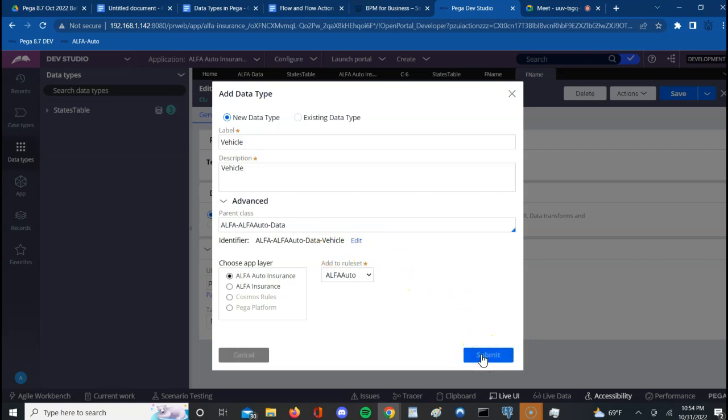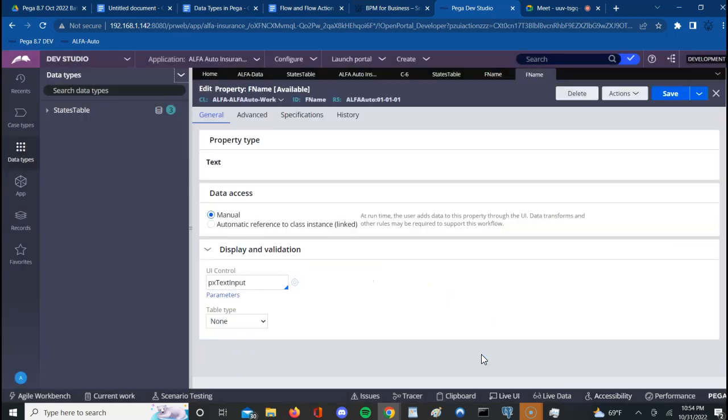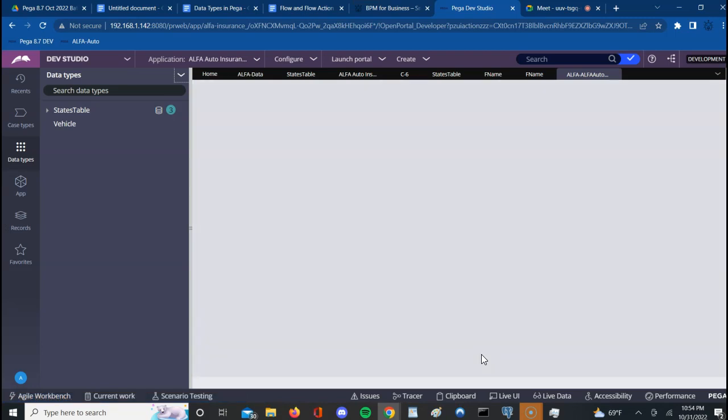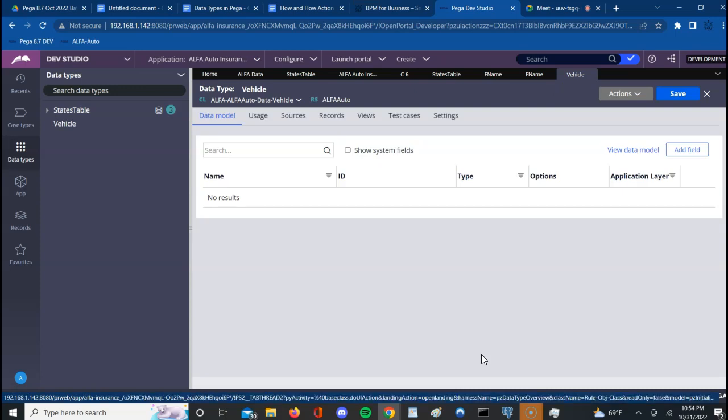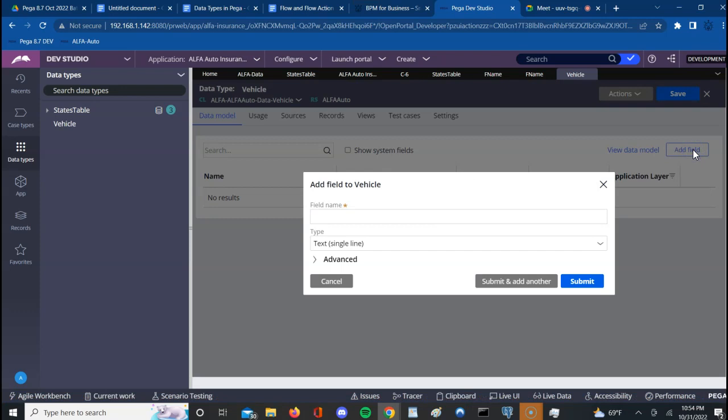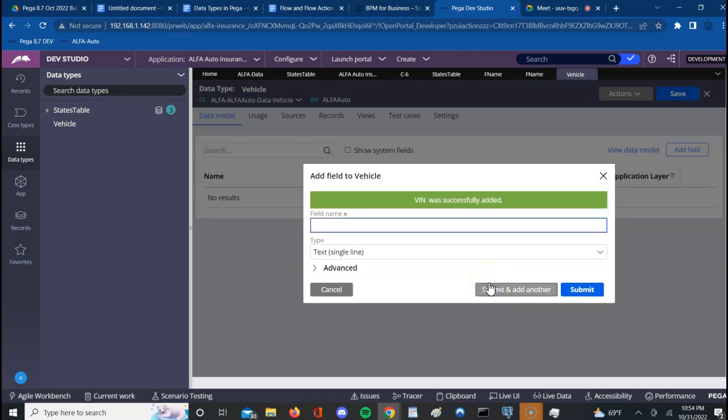Perfect. I say submit and it will give me a form telling that, hey, we created a data class for you. I mean, a data type for you. This is what it looks like. Perfect. Now here, what should we do? What can we do here? Right, very good. So we have to add the fields here. What are my fields? One is VIN for my vehicle. Add and submit another. And I also want to get the brand. And I also want to get the model. And I also want to get the make here, right?